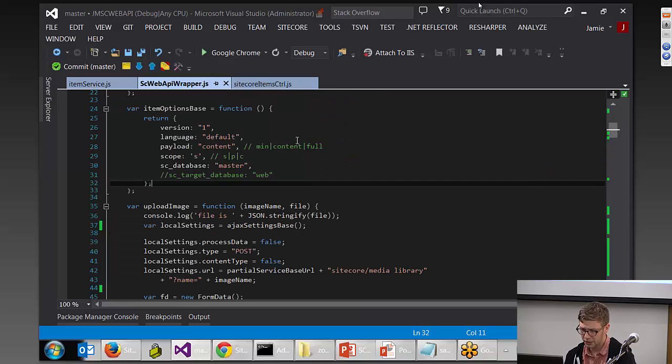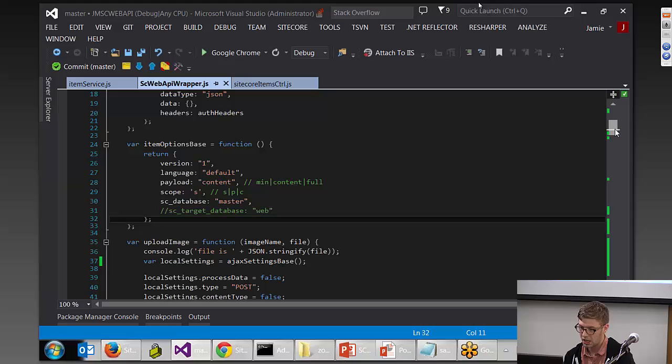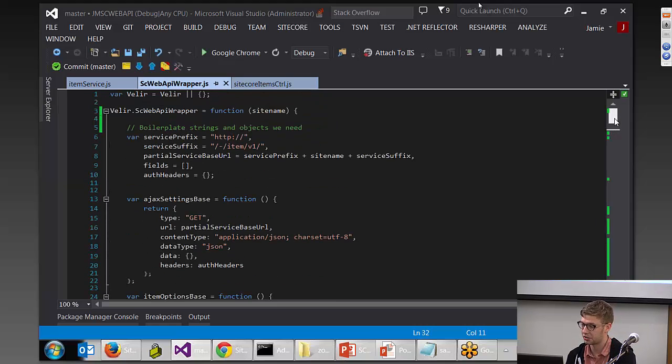Now, what I did inside of this file is I just wrapped up all of the functions that you're able to do through the HTTP, through the Item Web API, in a nice little wrapper here that I can call from my app. I could have decoupled it from the Angular app so I can pass this around.